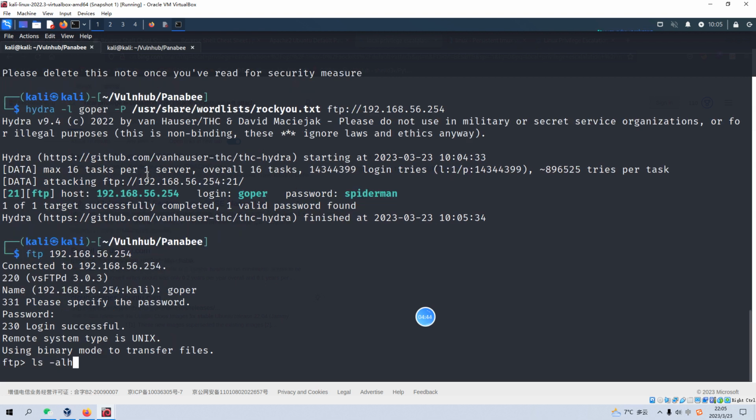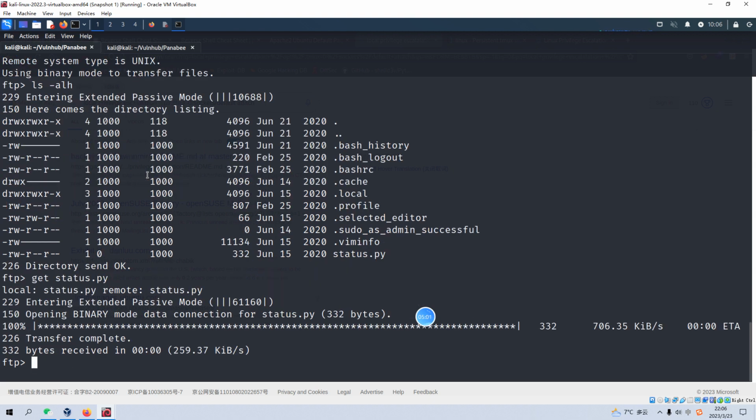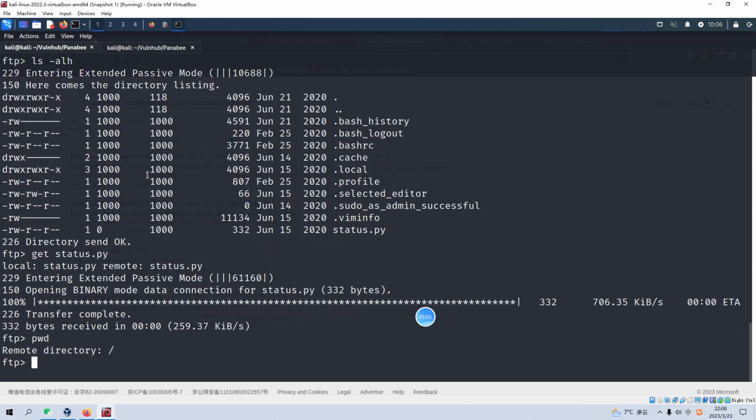Okay, and we got some information like bash history, status. Okay, and print our working directory. So maybe here it looks like the home directory of Gopher.